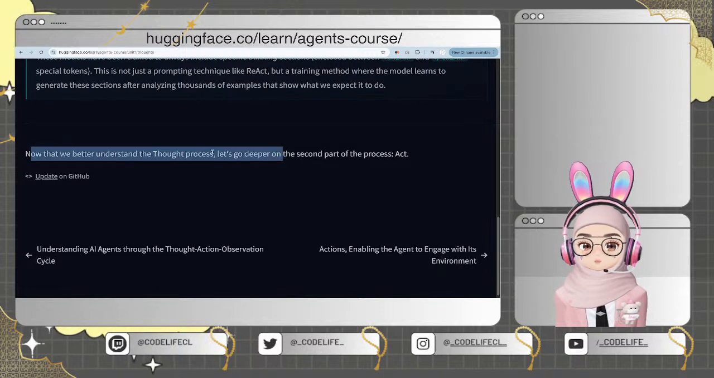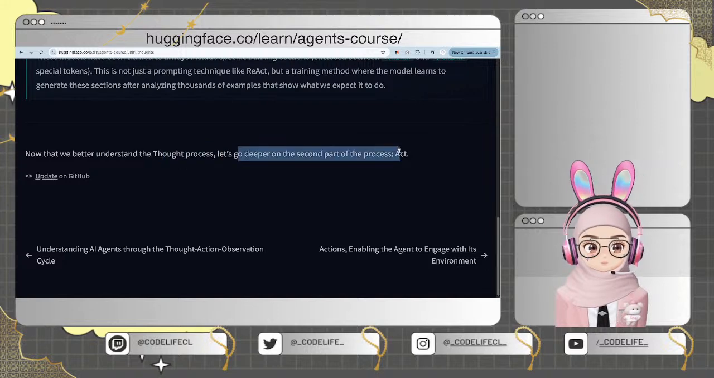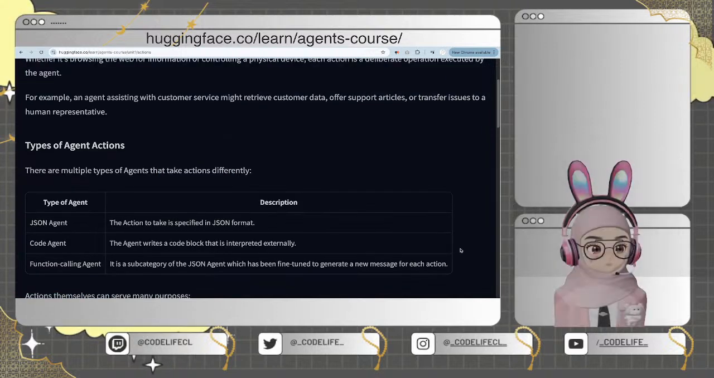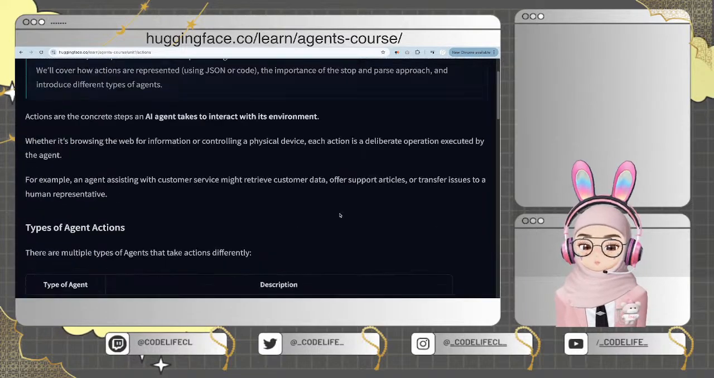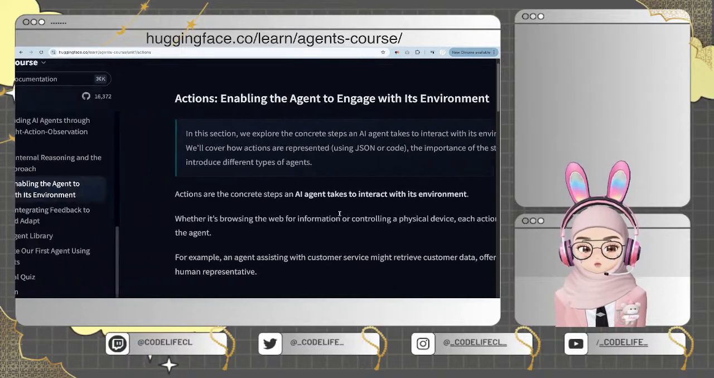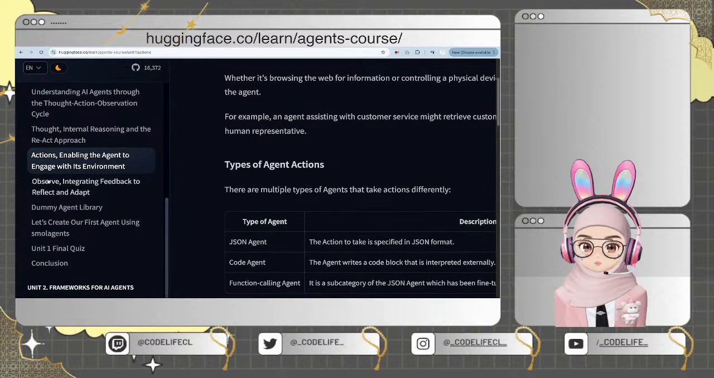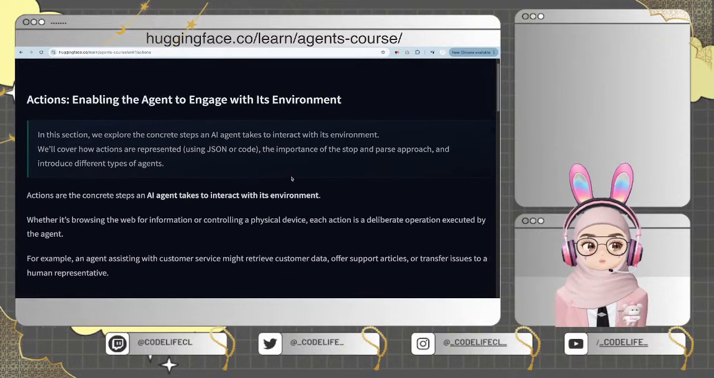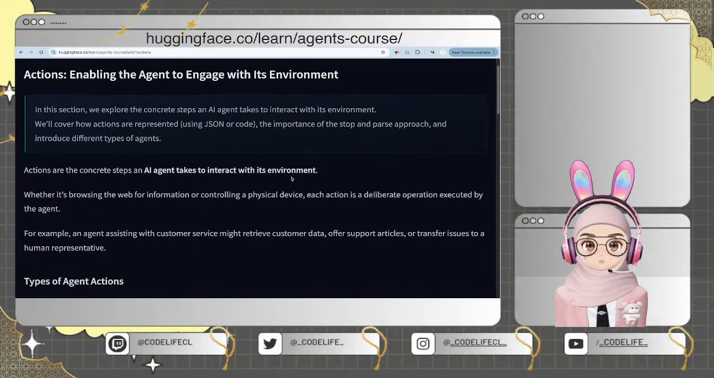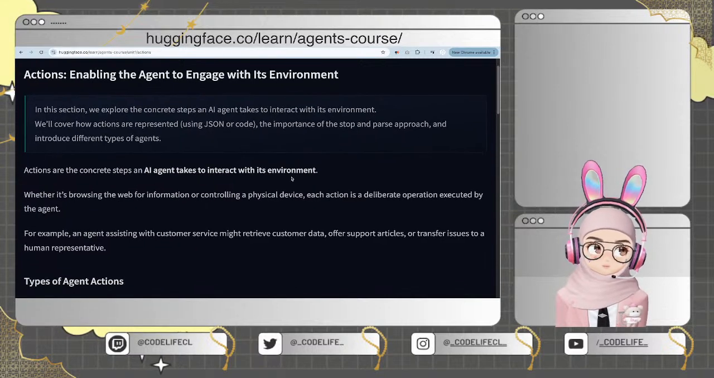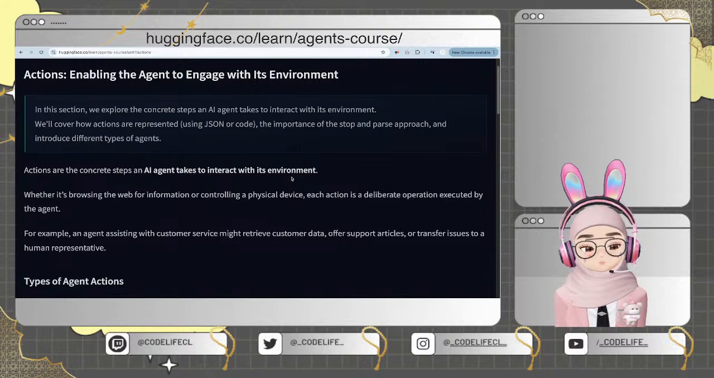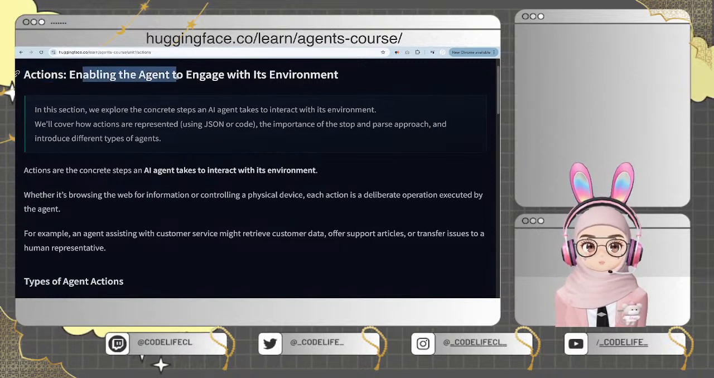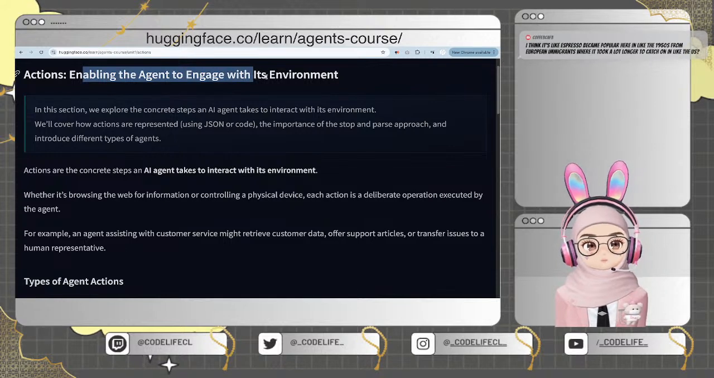Okay, so now we learned about the thought process. Let's go to the act process, where the agent becomes an actor. Action is next, and then finally it's observe. I think we can finish this today, because I, inshallah, will be here for another hour and 15 minutes. Cool. So, actions: enabling the agents to engage in their environment.